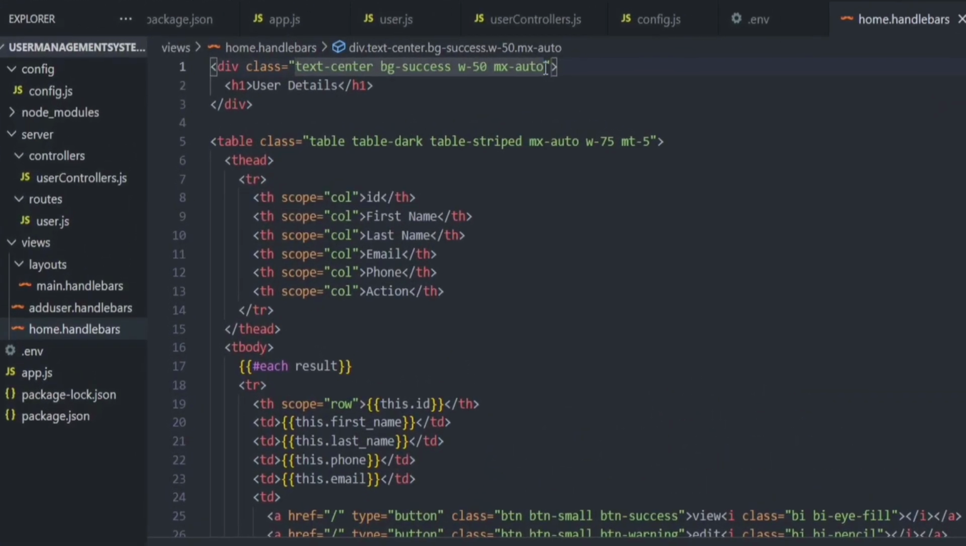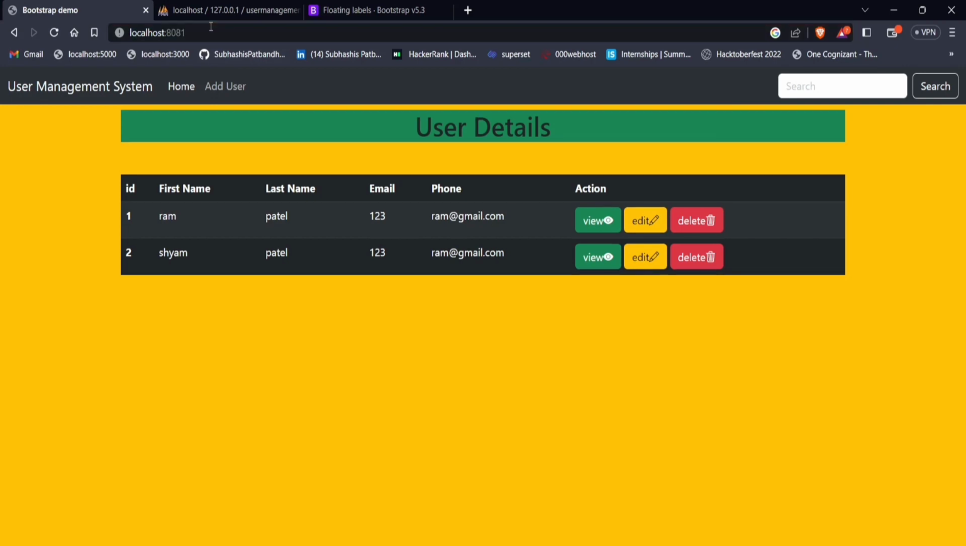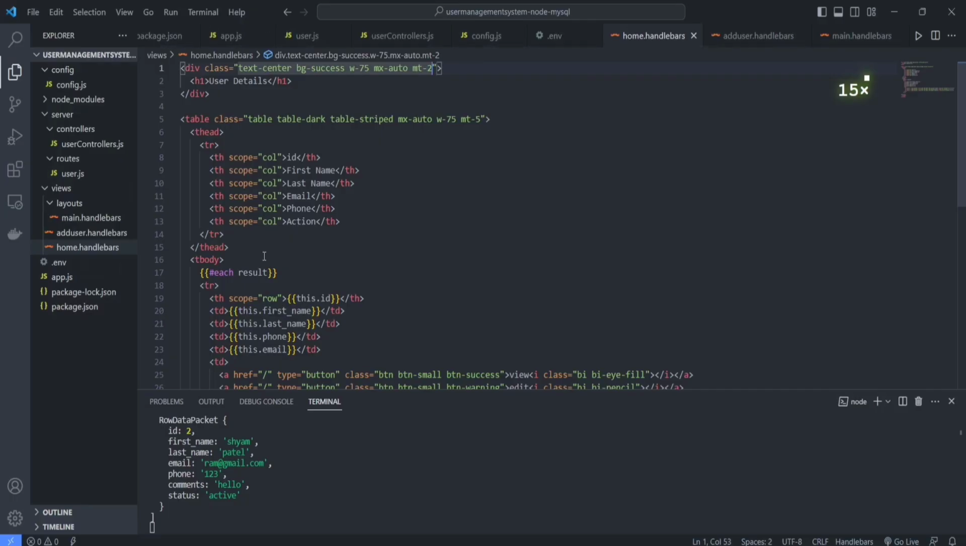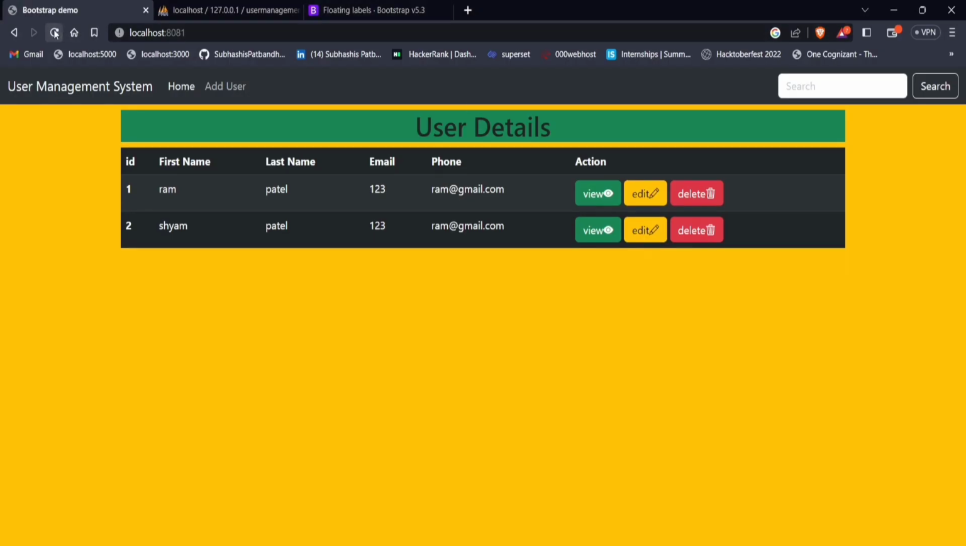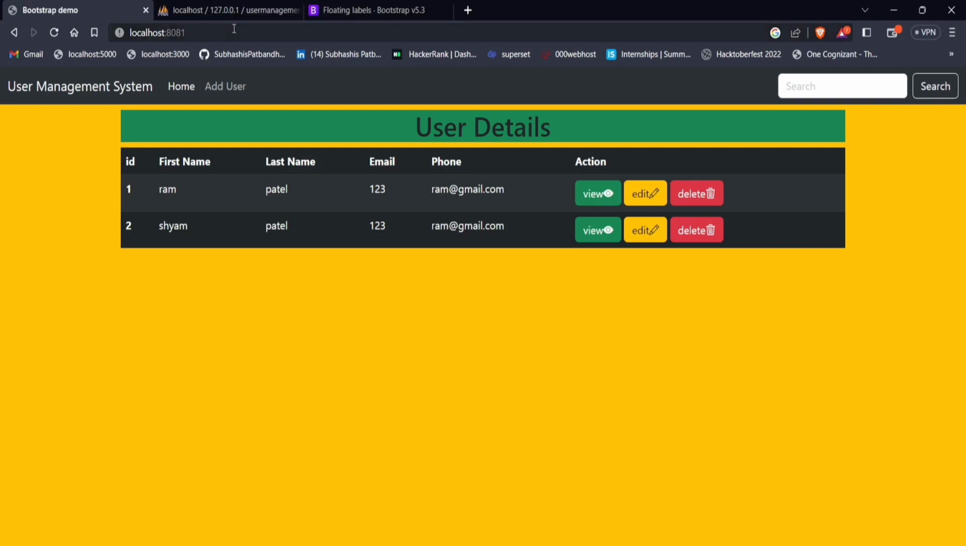So for that, just change the width from 50 to 75, and after that we can add a margin top as 2. So now refresh it, and okay, everything is looking fine. Let's reduce the margin top from the table to 2, and now refresh it, and okay, everything is looking so great except the color of the heading. So let's change it to white. So we can give its heading class as text-white, and now refresh it.